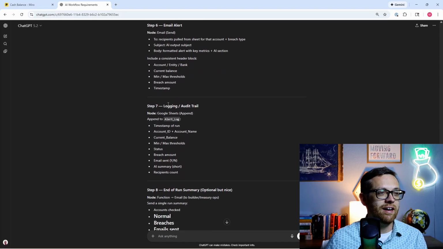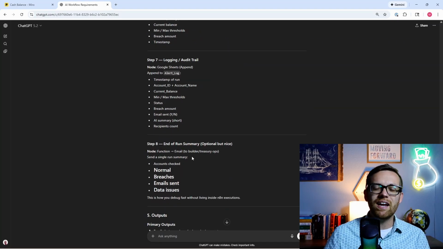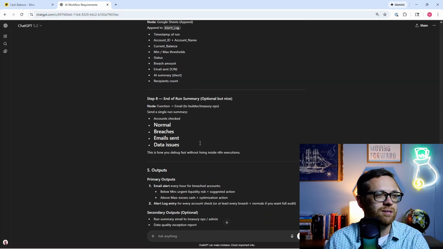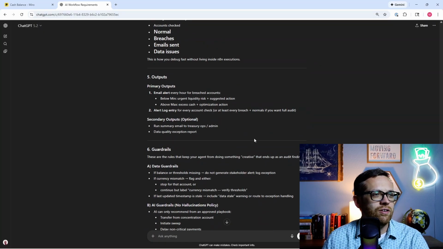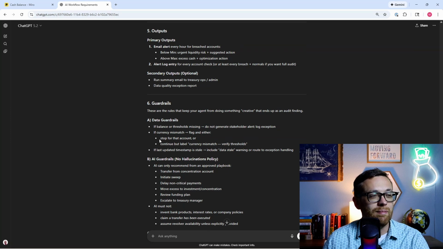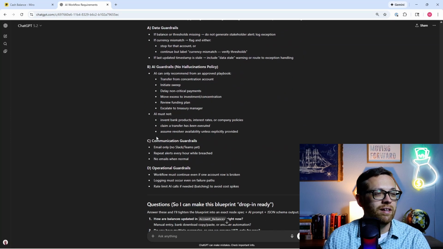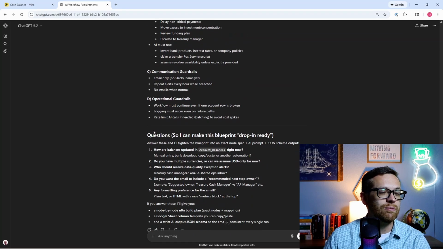Here's the email alert and the logging, and then the end of run summary. I don't usually do these. It even says optional, but nice. But again, it's always better to get more back and not less. Here's our outputs, our guardrails. We've got them on both the data and the AI. Some communication guardrails. We'll have operational guardrails, and then some questions for it to tweak. So we'll answer the questions, and then in line with that, we'll ask it for our adjustment.